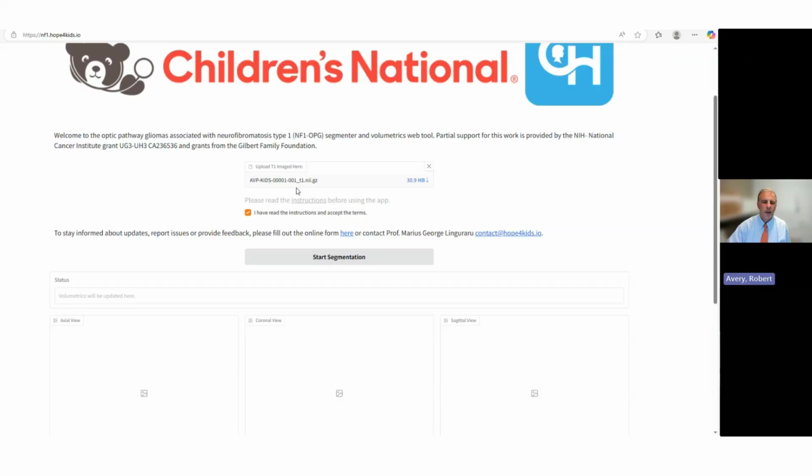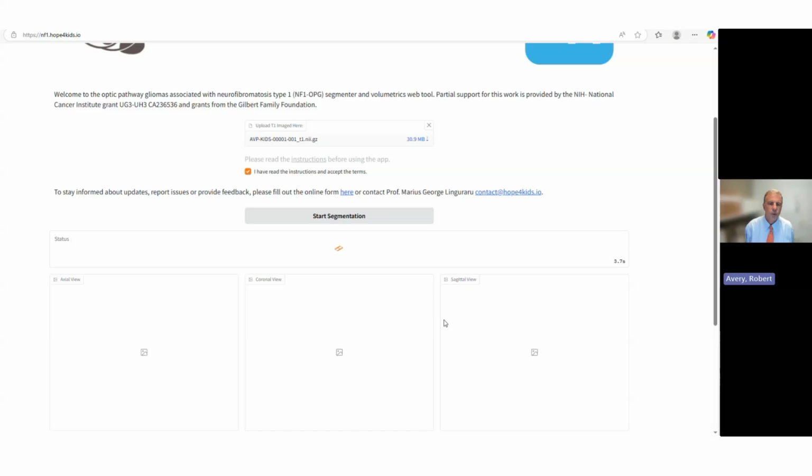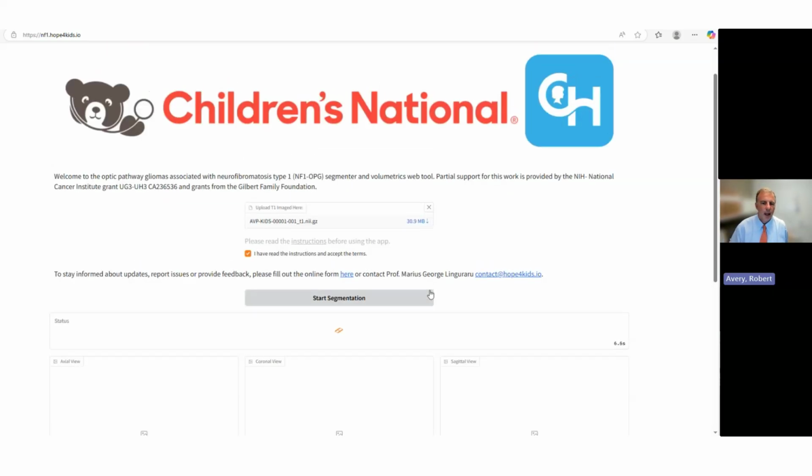Once these images are uploaded to the website, we can start our segmentation. And this segmentation lasts roughly 30 or 40 seconds, as our algorithm that we've developed over the last few years works. And again, I want to acknowledge the National Cancer Institute grant that's listed up here to the left, CA236536, as well as the Gilbert Family Foundation that have funded this project to allow this to be available to all users anywhere across the globe that are interested in segmenting the volume of these NF1 gliomas.